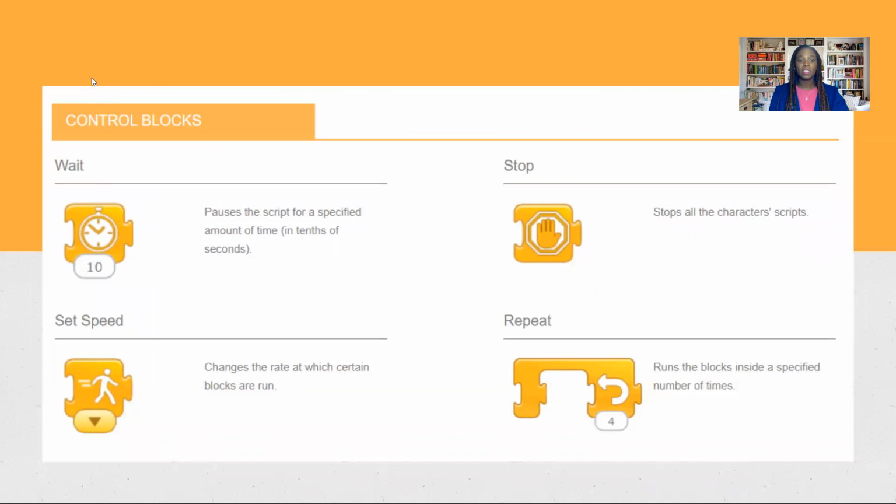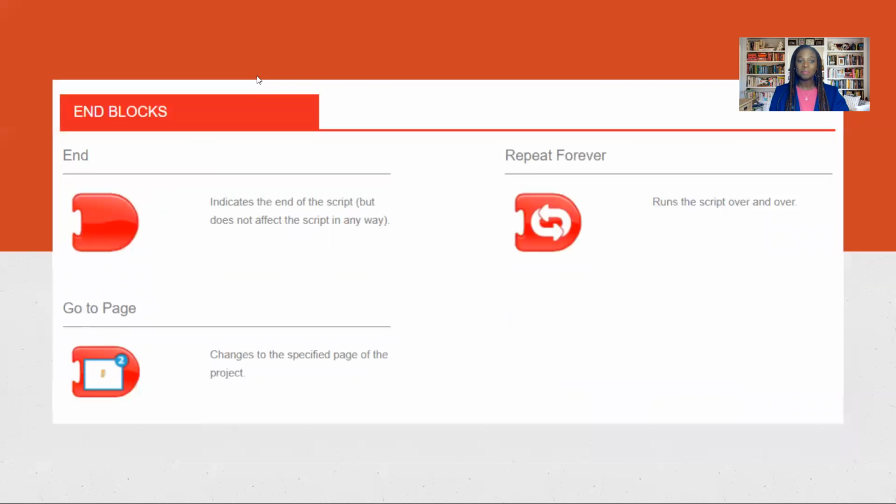Our control blocks allow the movement to stop or begin, change the speed, or create a loop by using the repeat block. You may also change the variable of how many times you want it to repeat by using the number and changing the number to the desired amount.